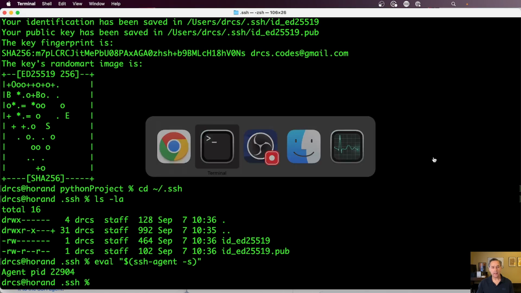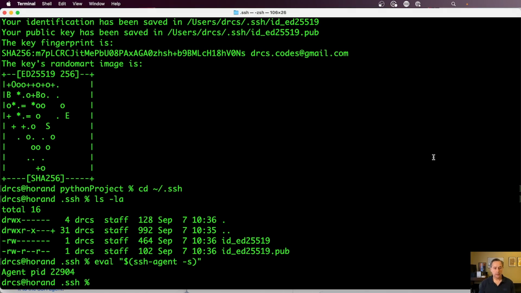So I'll go back to the command line. Now, there are a couple of ways you can do this. I'm going to go ahead and use PyCharm's light edit mode. So I'm in my .ssh directory, and I'm going to launch PyCharm in light edit mode and create a file called config.